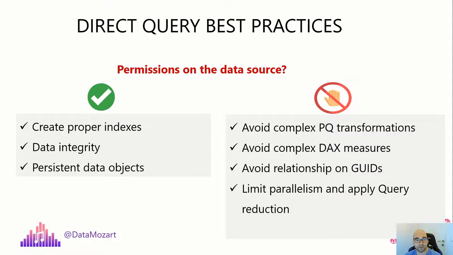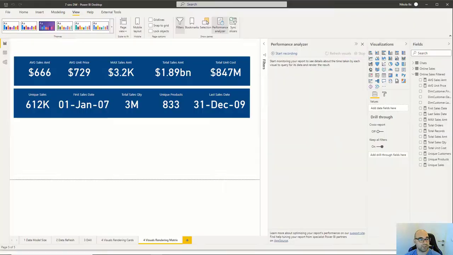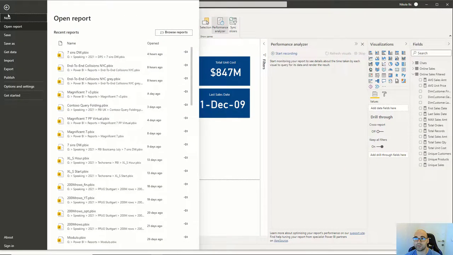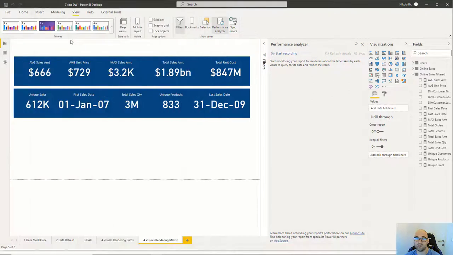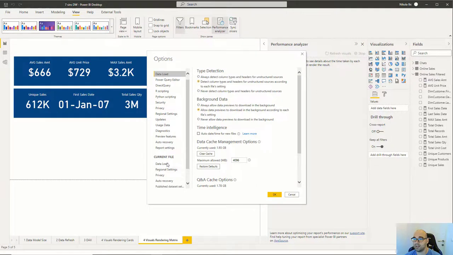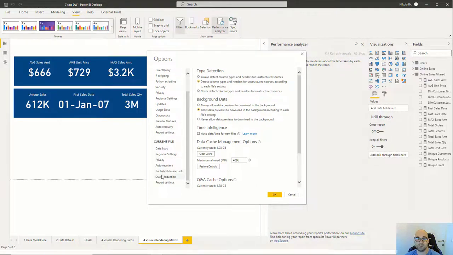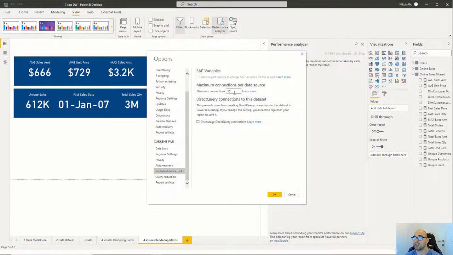Limit parallelism whenever possible. You can define the maximum number of connections that direct query can open at the same time. How do you do this? Let me show you in Power BI Desktop. So if I go to Options and Settings, Options, and then to Current File and Publish Dataset Settings, here by default you can see that the maximum connections per data source are 10, so you can reduce the number if necessary. So you can adjust the maximum number of connections per data source.